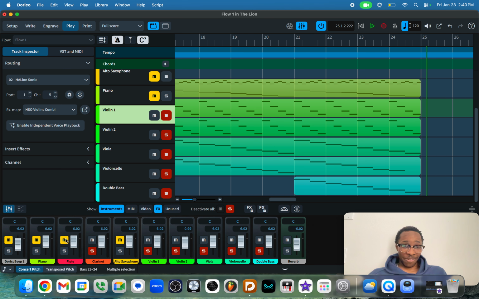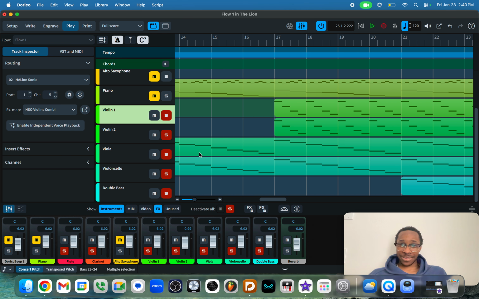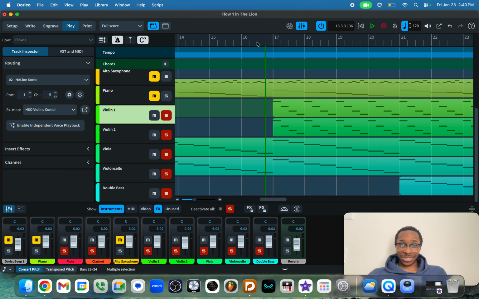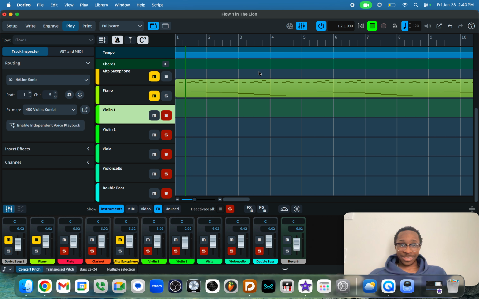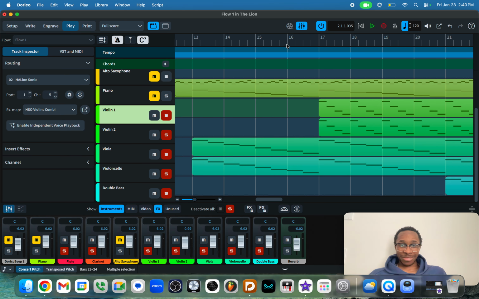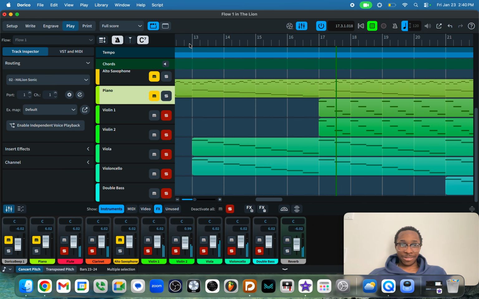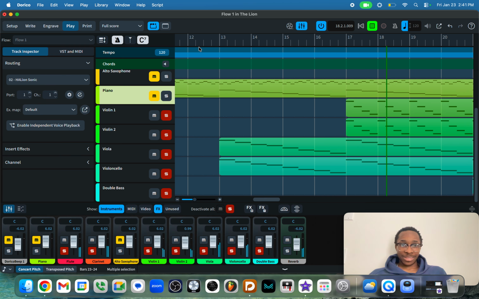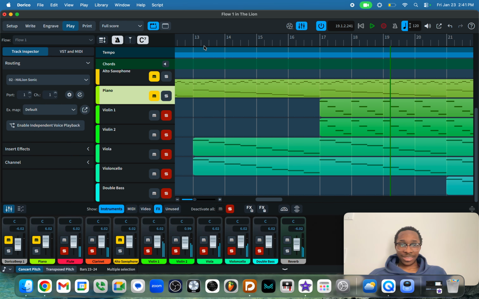Add to that. I want to hear everything that's not the piano right now. This is what the elements sound like. Hold on. This is not the elements. This is the elements. Here we go. No. This is it. I'll start right here.